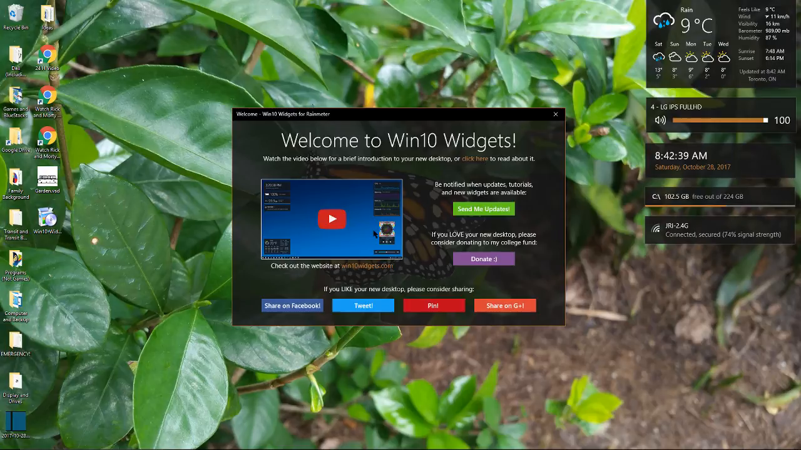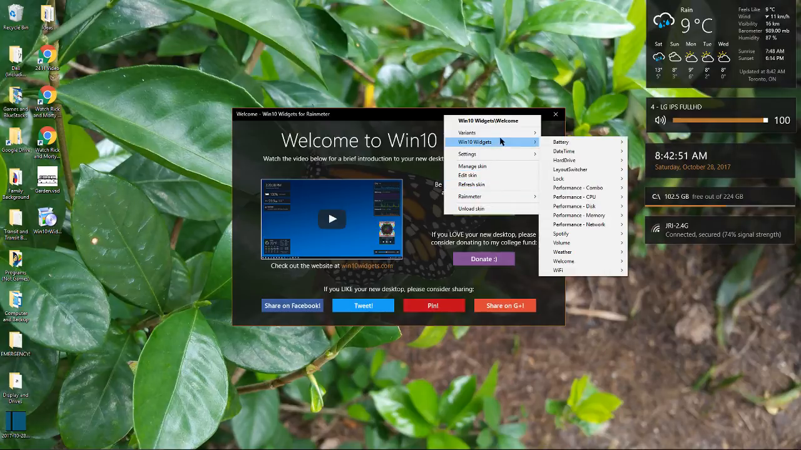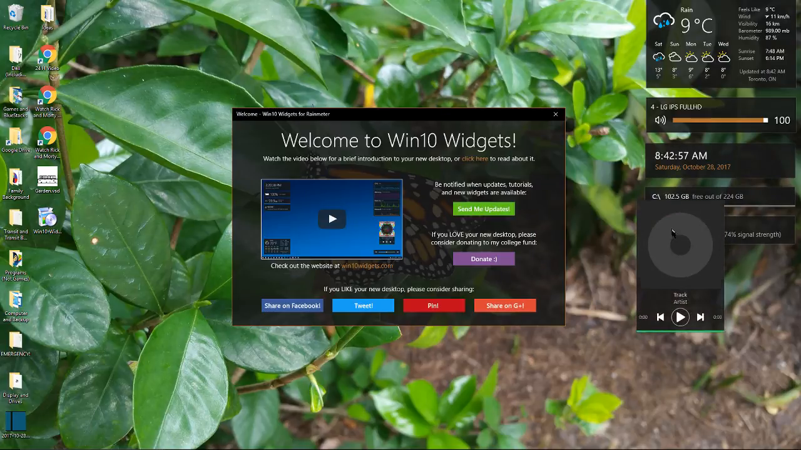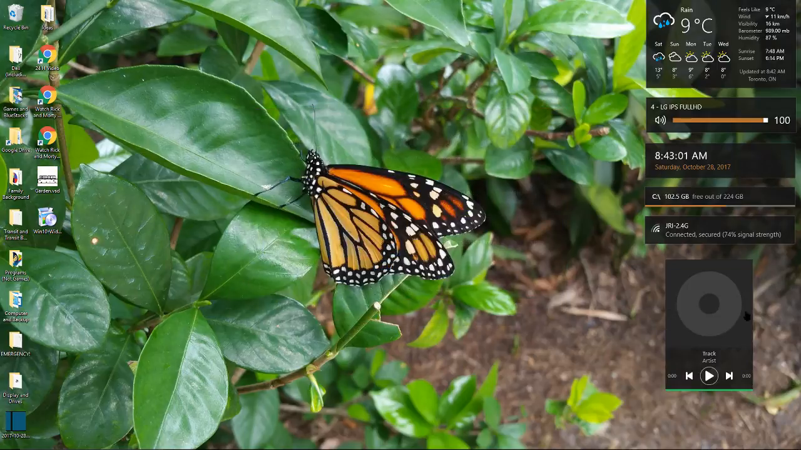Here's the introduction. And then this is how you get skins, I believe. You click on here, you go to Windows 10 widget, click a skin, right? Here, I don't have Spotify. So then it just comes up, and then you can use that one too. Right? Okay.